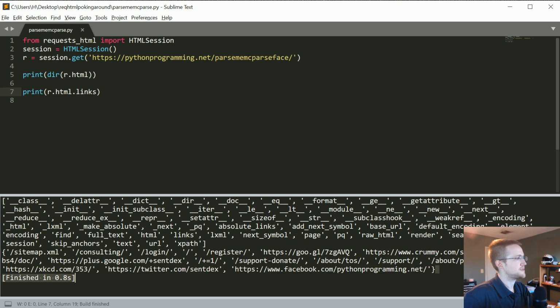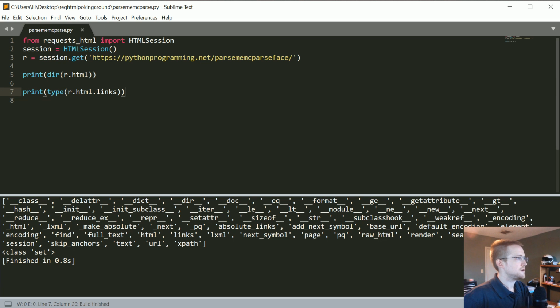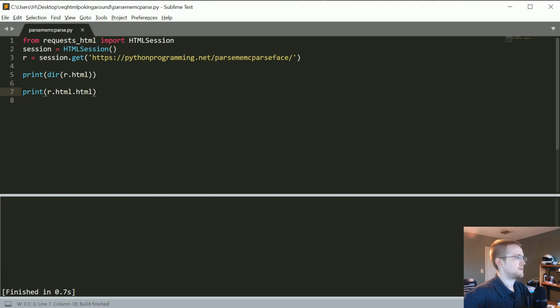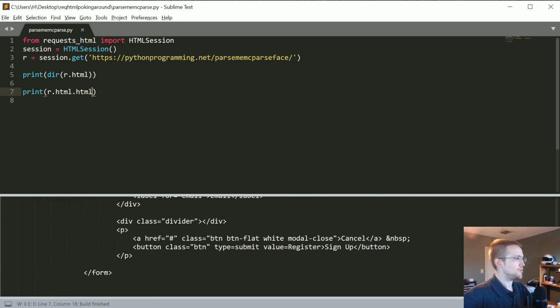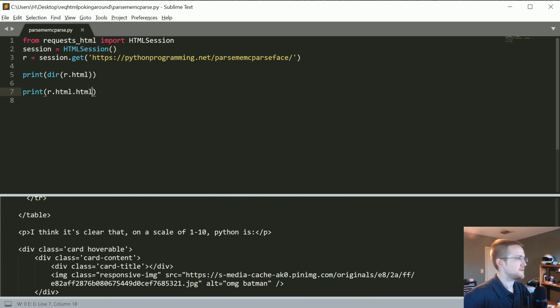Okay, so it looks like it gives us a set. I guess that makes sense to give it a set just in case there's multiple of the same. I'm guessing that's a set. I don't know, we can check the type. It just looks like a set. Yeah, so it gives us a set of the links. What else could we print out? r.links. We've got r.html. Wasn't that a dir of r.html? Ooh, I think it's all formatted and beautiful for us.